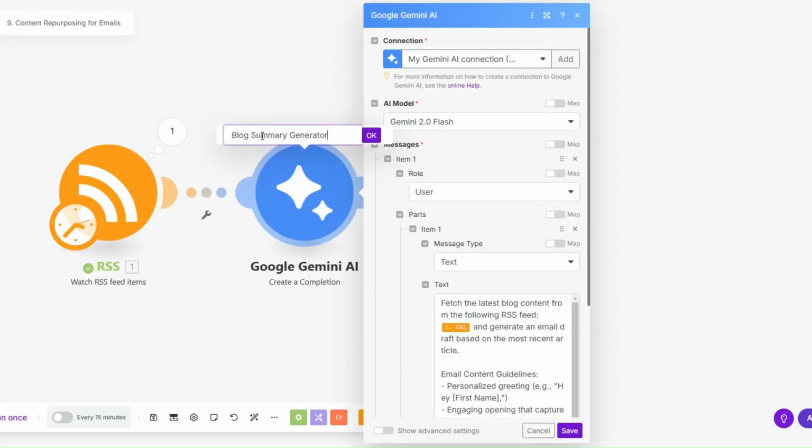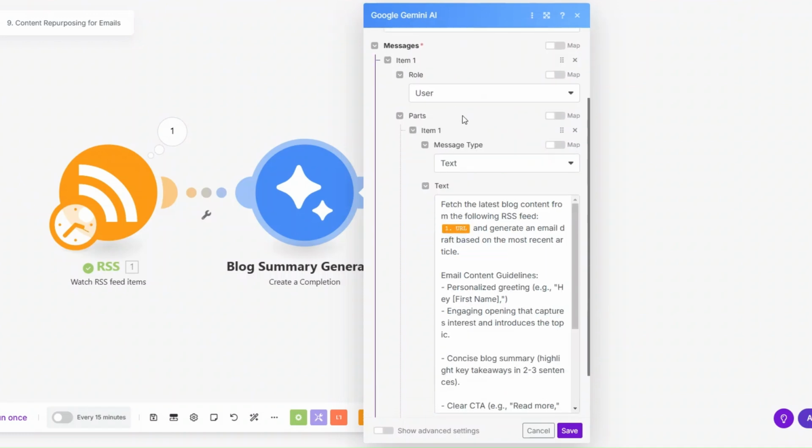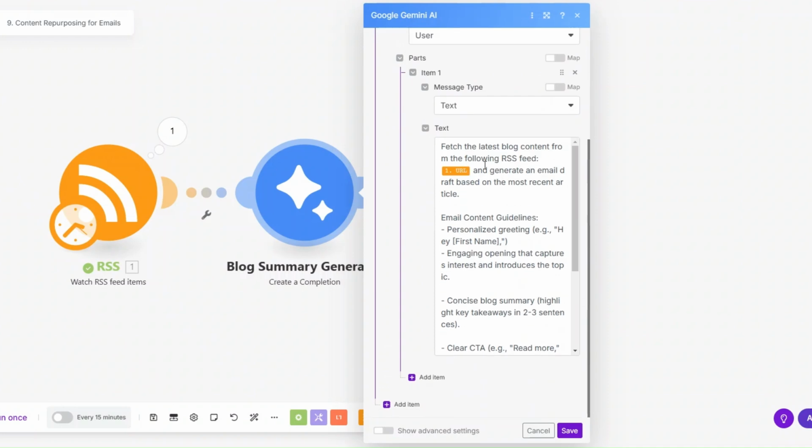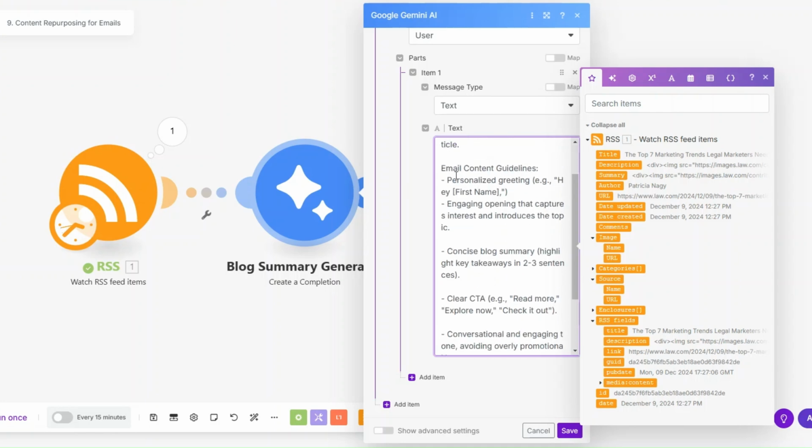I'm going to rename it to blog summary generator, then click on OK. I'm going to choose our model, which is Gemini 2.0. For the role, I'm going to choose a user message, and for type, I'm going to choose text. And here, I'm going to add our prompt right here, where we're telling our AI tool to fetch the latest blog content from the following RSS feed. Here we're adding our URL and generating an email draft based on the most recent article. And then here, we're giving our tool some guidelines, where we're telling our tool to personalize the greetings with hi, first name.